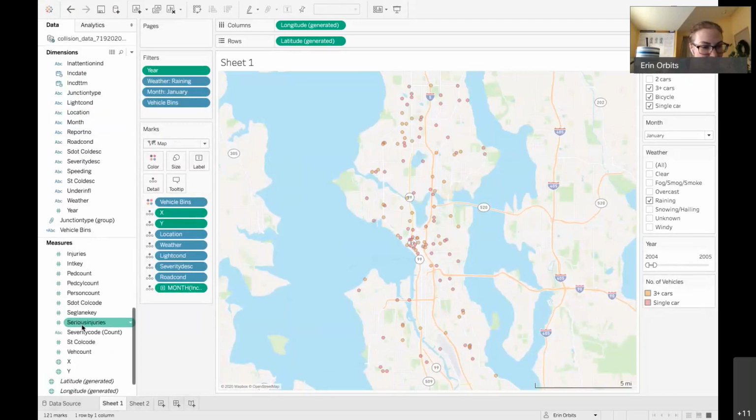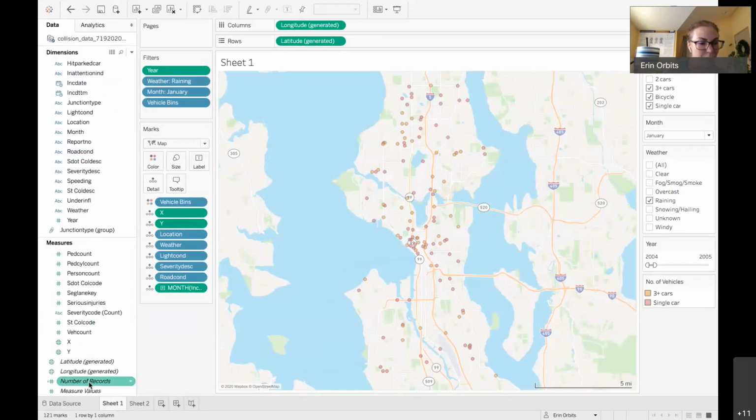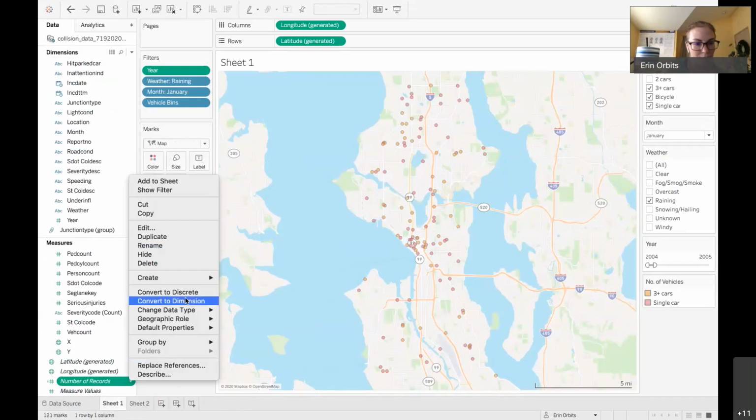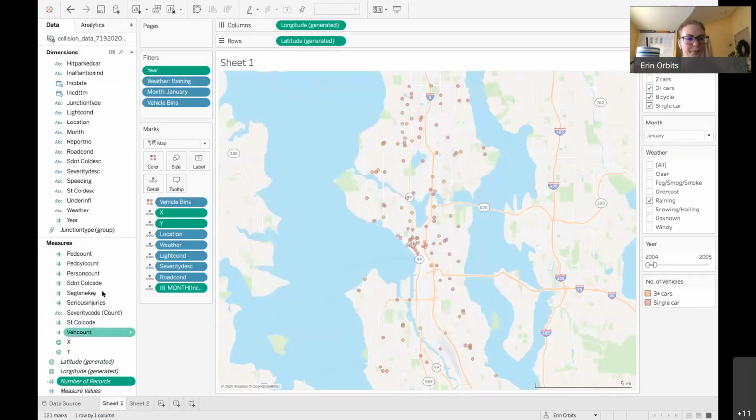What you probably need to create, because I don't think I have a field. Okay, well, there's a field for number of records, measure values. Number of records is what I want. Create group. All right, cancel that. I'm just going to create something that has a unique value. There is a report number, yes.